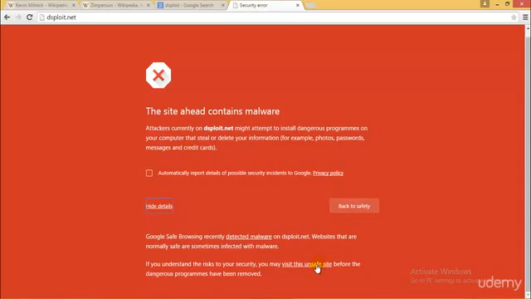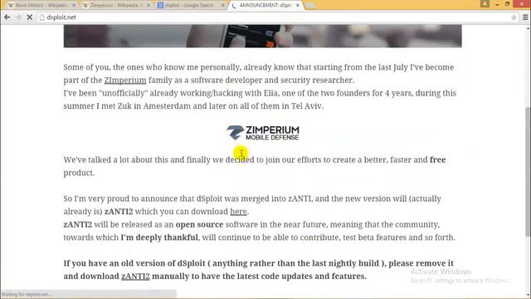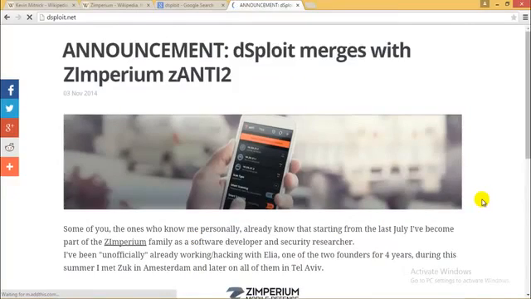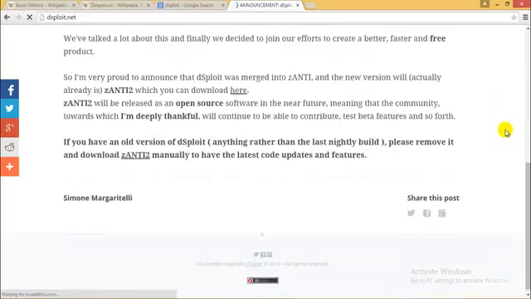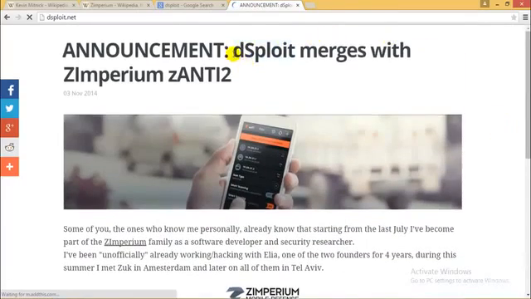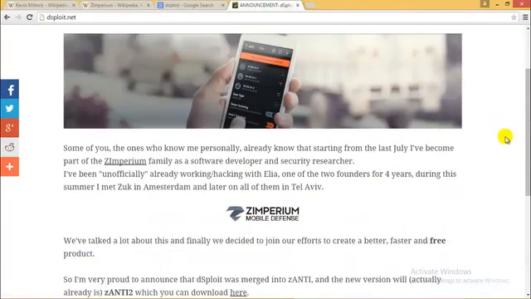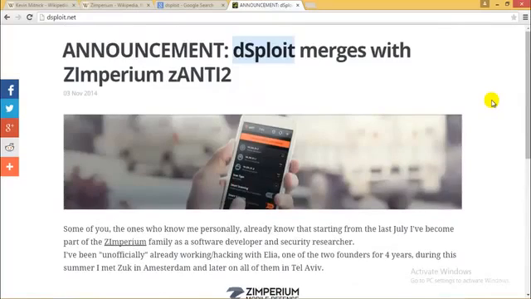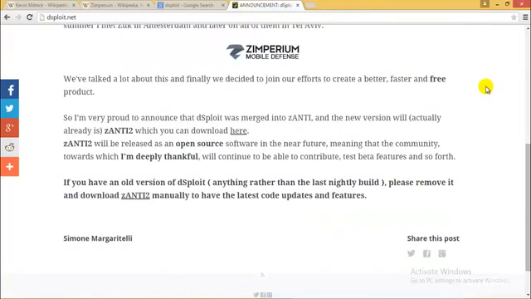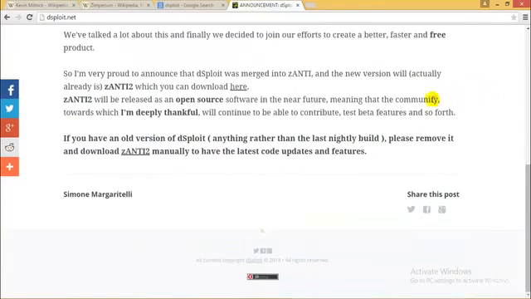How do I continue? Let's check. Okay. Although it may show that there are differences, there is nothing, because DSProd, as you can see, has merged with Zimperium Xanthi 2, which is as of now free. Zimperium is very good in fact, but I would officially support DSPloit, even though Zimperium is quite better than DSPloit, because it does not have an offline version, which I can do by using the DS, which is an offline version. So okay, perfect.